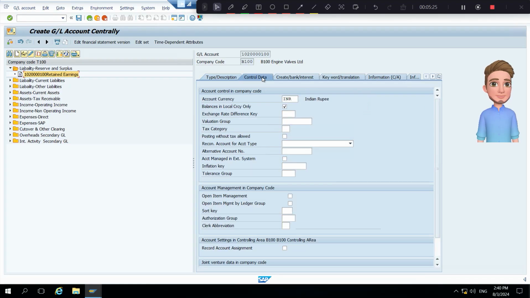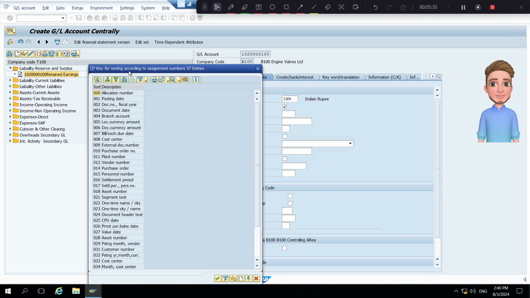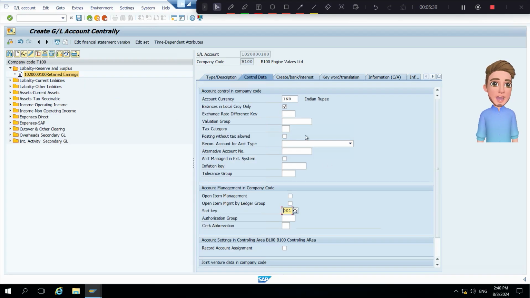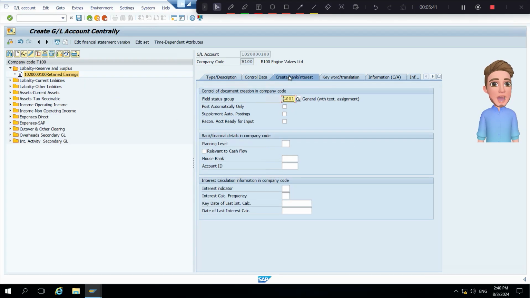Go to control data, account currency, right? Balances in local currencies only. Okay, this is not a P&L account. If you want, you can give sort key. Okay, I'll give allocation number or posting date 001 as the sort key. Create bank or interest. I have selected G001 general with text assignment. Okay, so this can be post automatically only. Okay, so you can save this.